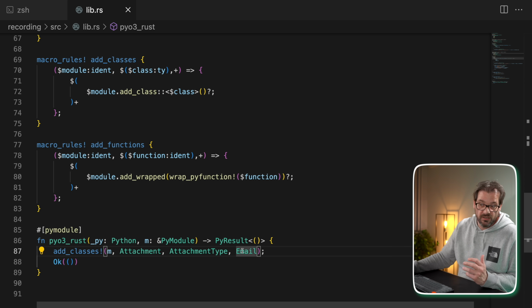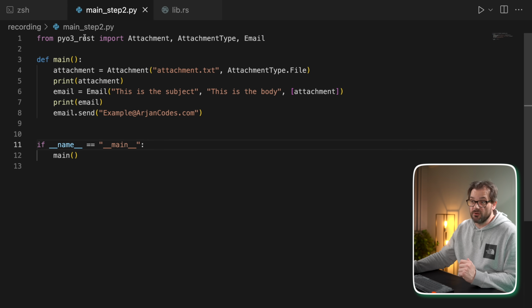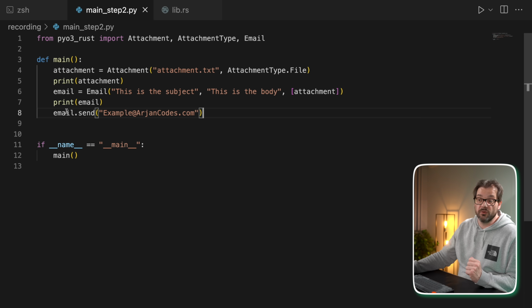AttachmentType, and Email. So again, if you want to use this in Python, here I have a script that actually does that. Now from pyo3_rust, I import Attachment, AttachmentType, and Email. And as you can see, the way I'm using it here is that this is simply a class in Python. So we have the Attachment class. This we can use as an enumerated type. We have an Email, and then we can also call methods on the email object.